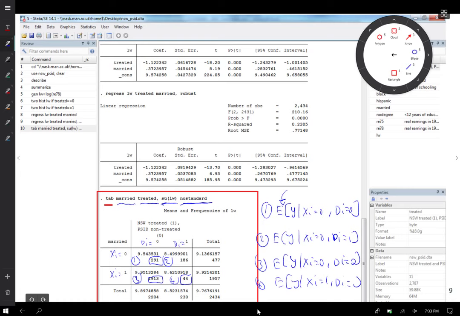So we have a sample estimate of the average wages given they're not married and not treated as 9.543, and there's 291 people in that category. Okay, so this is key then. We can see straight away we've got an estimate of the treatment effect within each subpopulation. All you do is subtract one from the other.